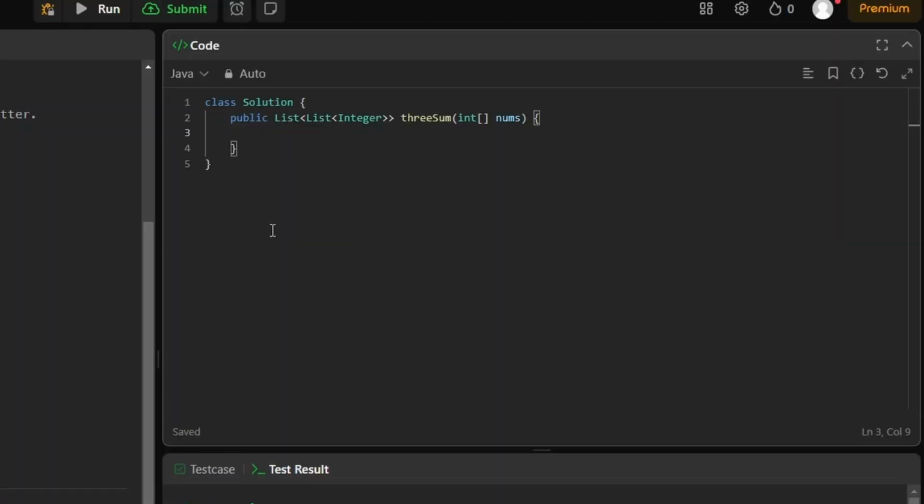So first, we're going to check if the array equals null. Then we're going to return a new array list, an empty array list. And we would also sort the array, as we said, Arrays.sort(nums). Then we're going to use a hash set for eliminating the duplicate tuples. So Set of List of Integer, result equals new HashSet.